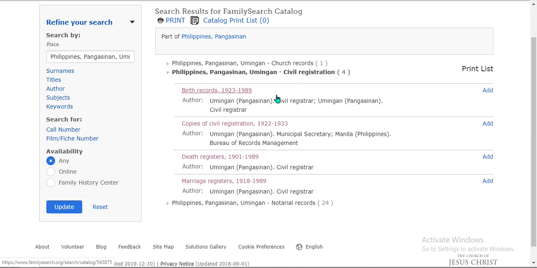Ayan, so looking at civil registration in Pangasinan, Umingan, merong birth records, pero the year range is from 1923 to 1989, 1920 to 1933, at death registers from 1901 to 1989, and then marriage registers from 1918 to 1989. So, wala doon yung hinahanap kong year of birth.